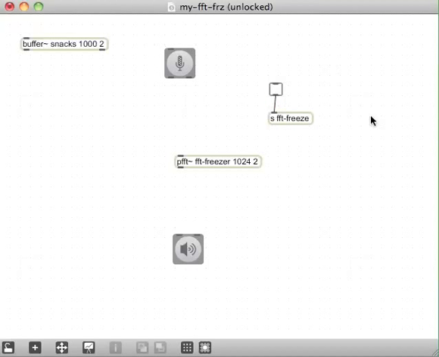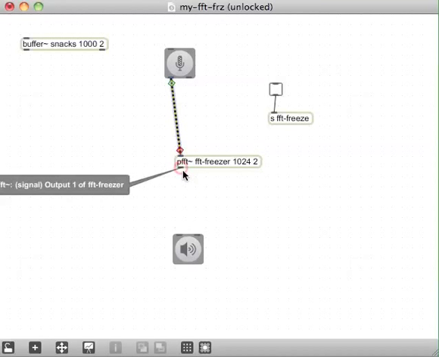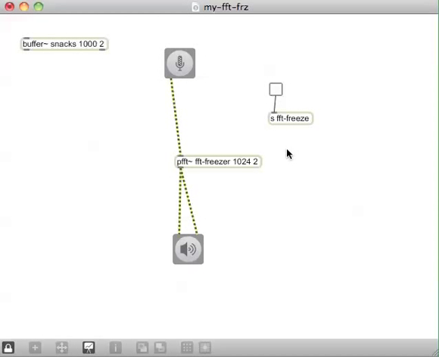Then we can hook this up just like so. Sure, left channel's fine. And then the outlets, this thing should work. So let's see if it freezes. Hello, does it freeze? Maybe not. Why isn't it working? Oh, I didn't even turn this on. It was on. Hello.